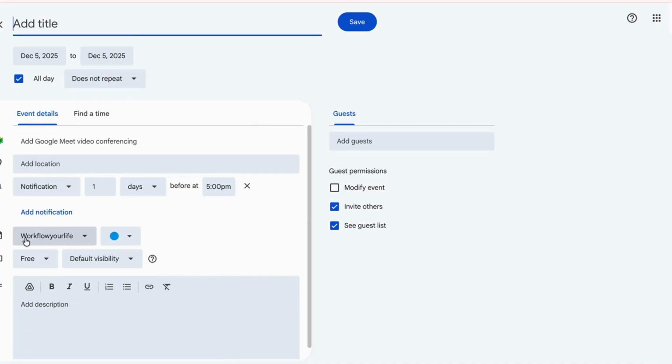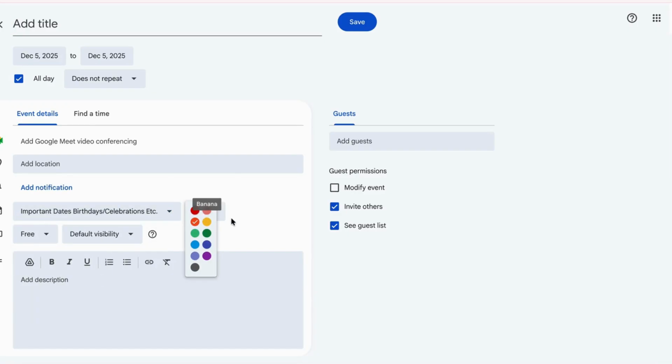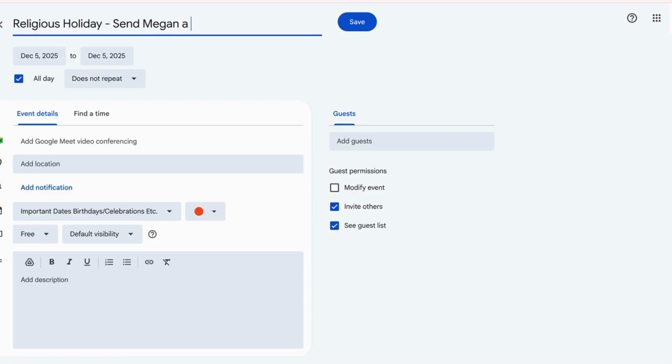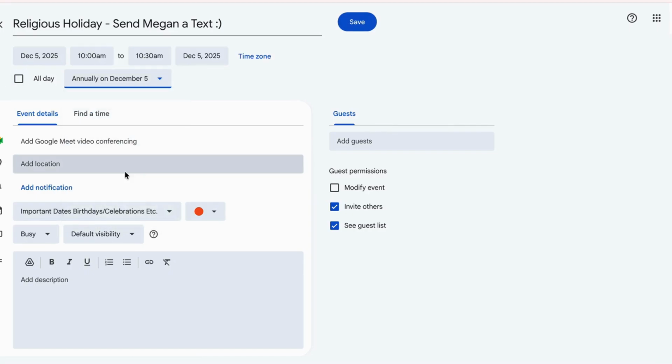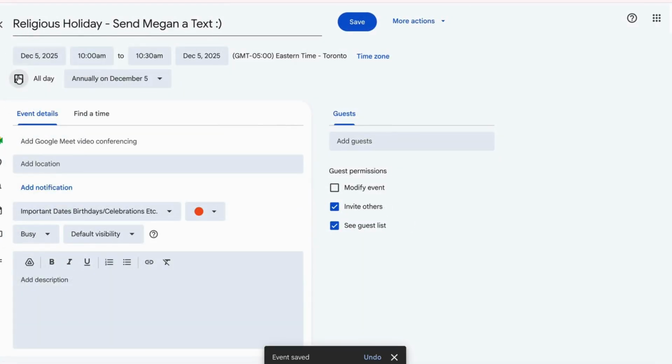Then what you do is, instead of workflow your life, which is just my personal calendar, you press this arrow and select important dates. And so then you have this whole separate one for, I'm not going to butcher a random religious holiday, so you'll have to use your imagination. And then you do annually on December 5th, if that applies. And for this one, I think it's probably better to do an all day.